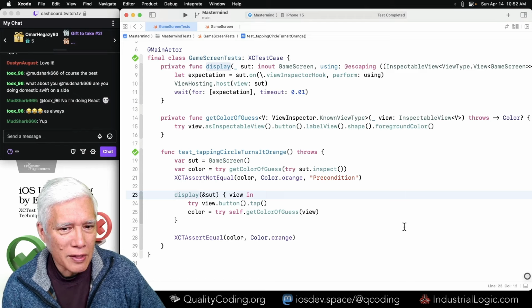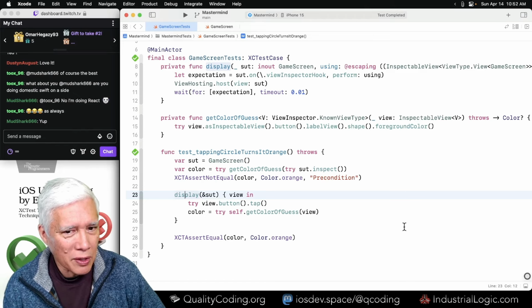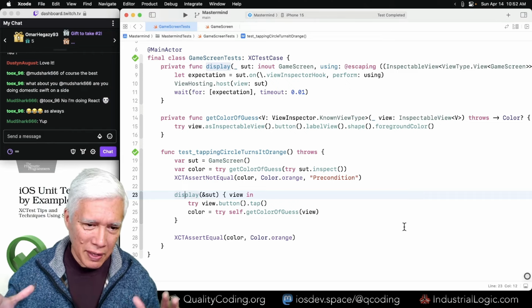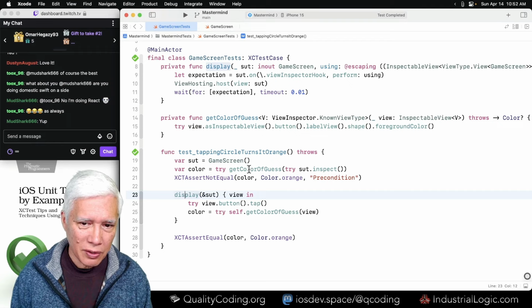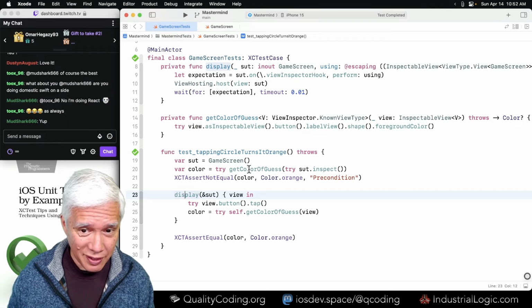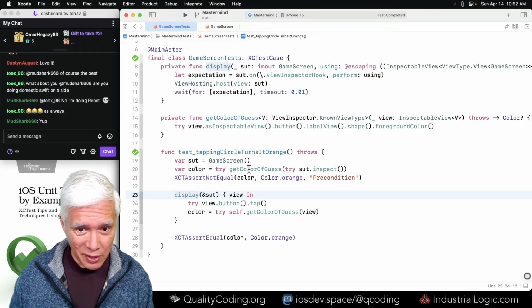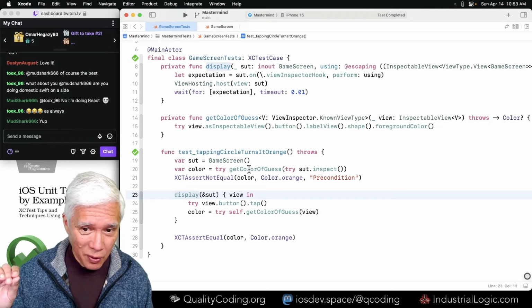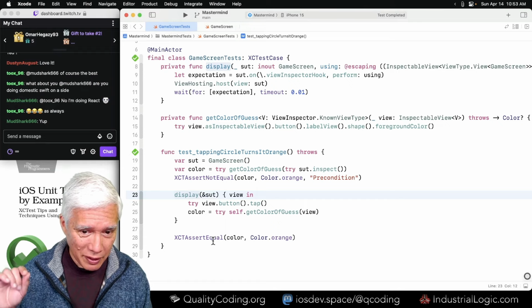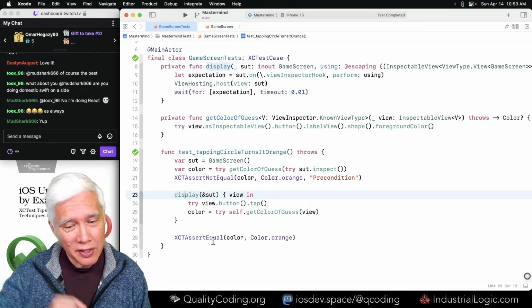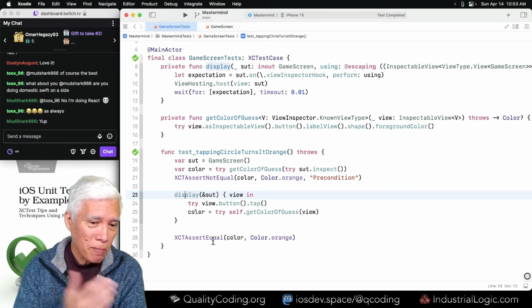Take a look again at this test. It's better than when we started. I'm glad we decided to focus on, like, let's improve the readability of the test. We get the game screen. We get the color of the guess. And we say it's not orange as the precondition. Now we display the view, tap the button, and get the color of the guess again, and say, now it should be orange. Pretty nice, huh?